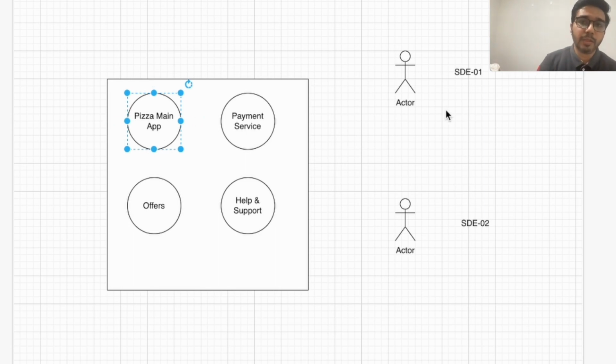Now the SD1 has suggested us this one. So we came to SD1 and told him that this is some kind of issue. We are unable to figure out whether this is related to the offer team, the pizza app team, or the payment team. This is a critical problem, right? But this is involving all the offer, main, and payment teams.